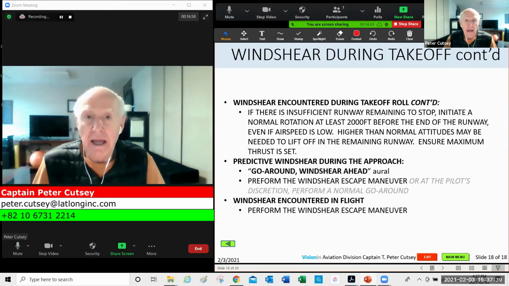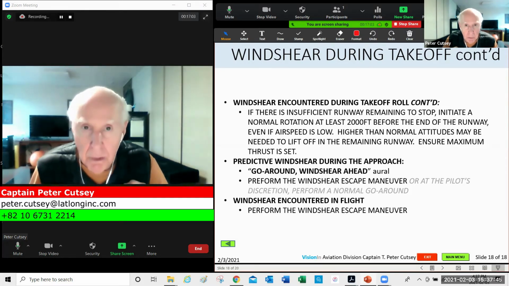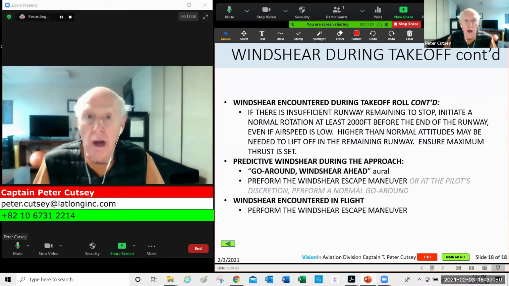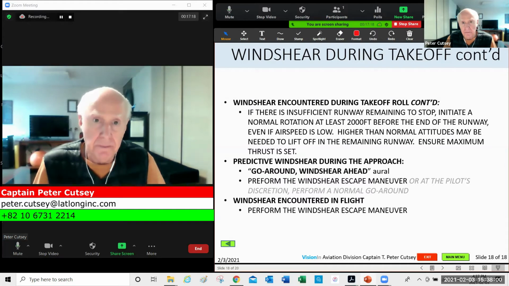Most important, and so many times in the sim, when pilots encountered what they thought was wind shear, and was wind shear, they called for a go around. No, do not go around. Call wind shear and follow the wind shear escape maneuver. Now, on the go around, we'll discuss it later, you would do the wind shear escape maneuver first, and once clear of the wind shear, then and only then would you perform the go-around procedure.